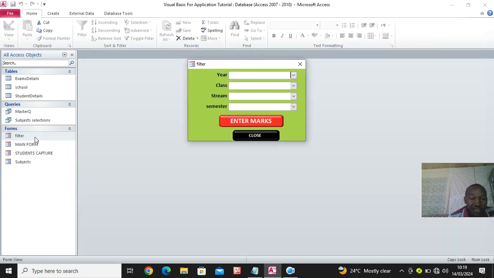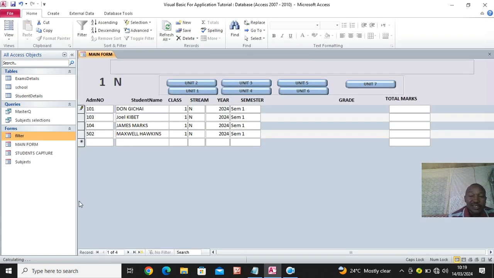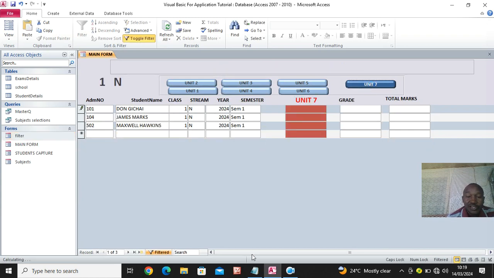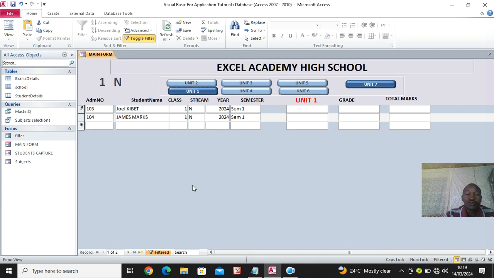So I go to my filter form. I want to go to a node. So I go to form 1, node. Remember, we are working on unit 7 and unit 1. Only 3 should be displayed. So these are my students. Whenever I click on unit 7, you see now, it has filtered. It has only displayed 3, because 3 are the ones taking unit 7. You see now, when I go to unit 1, only 2 taking unit 1.